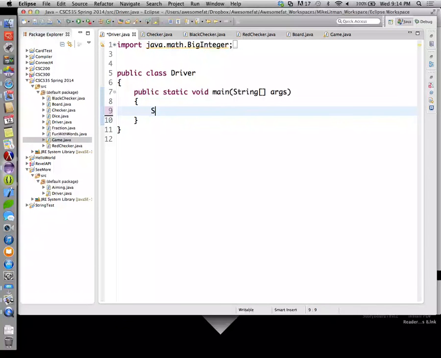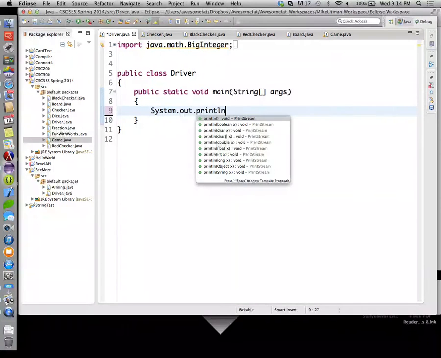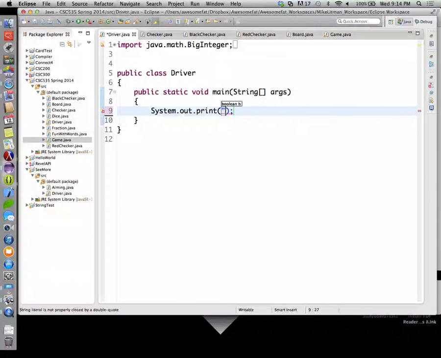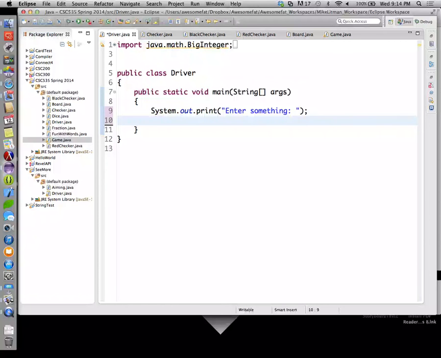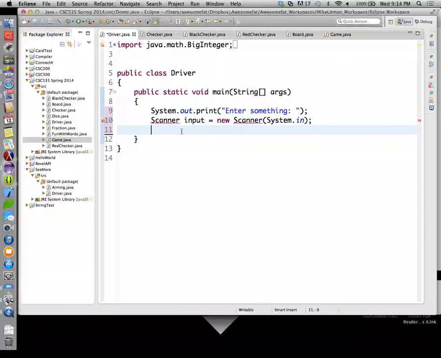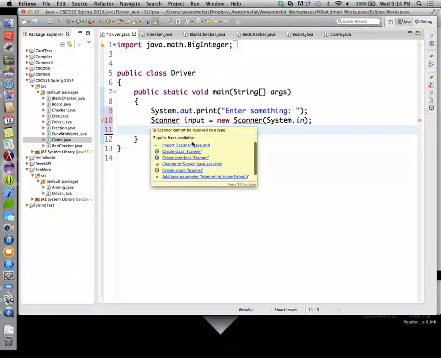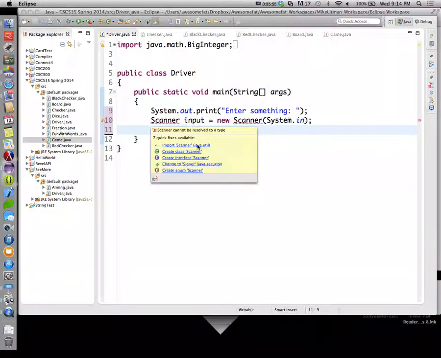So we're just going to do another print statement, System.out.print. You can say print, println. This is just our prompt. You don't even have to say it if you don't want to. You can just assume the user knows they're supposed to type something. System.out.print, enter something. Okay, now to read something in, we use a tool called Scanner. Scanner lives in java.util. So it'll yell at you and you have to import java.util.